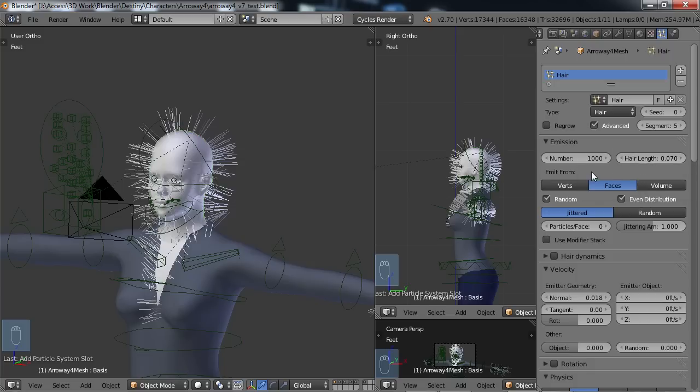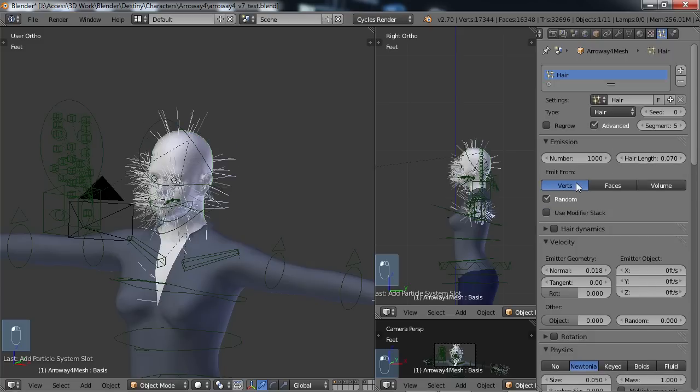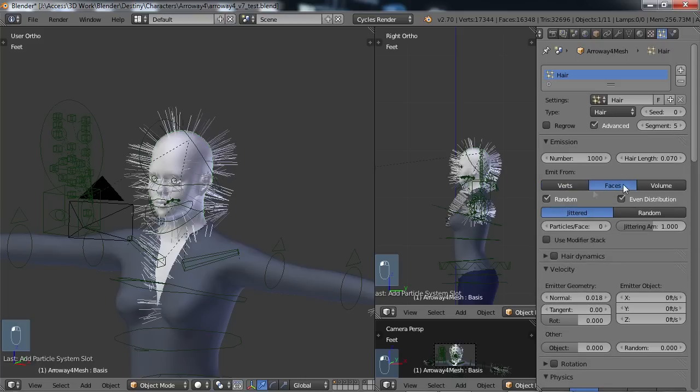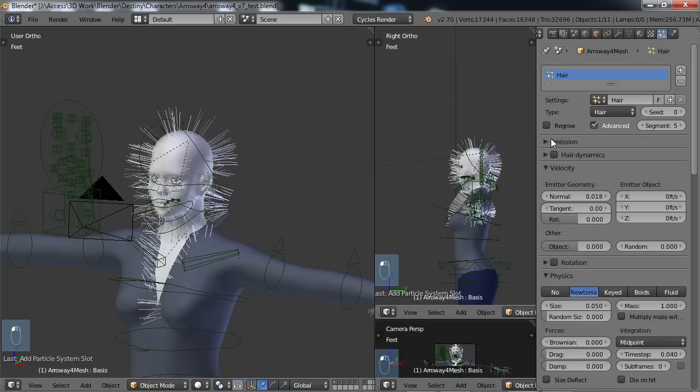So from there, we want to emit from faces. We can emit from verts. It doesn't matter too much for this, but we'll leave it at faces. Random's fine. Even distribution's fine. Jittered, I'm not quite sure what it does, but I'm just going to leave it at that and leave the rest of these settings the way they are and just collapse this emission settings here.